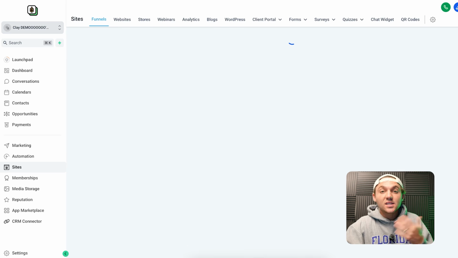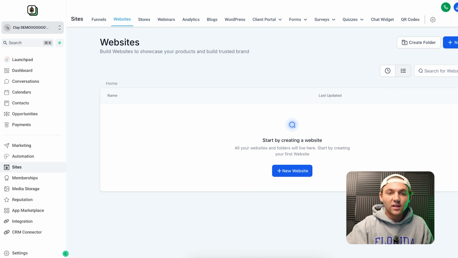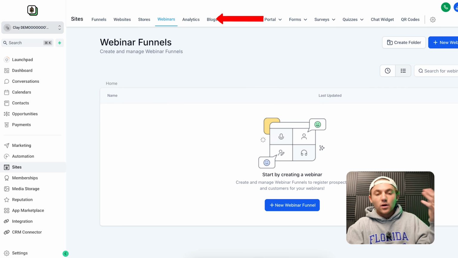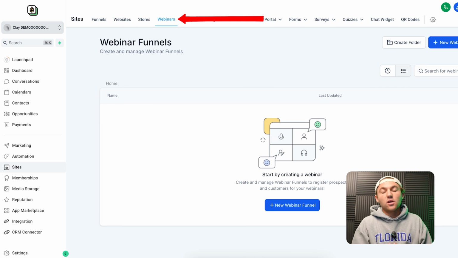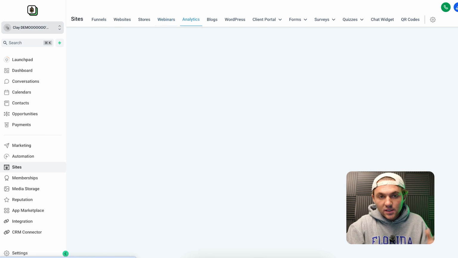Funnel Builder is the same as the website builder is, but obviously a website is just more pages, stuff like that. Stores is for like e-commerce stuff. I've personally never used it before, so not much to say here. Webinars, obviously, it's exactly what it sounds like. You can create a webinar funnel where you get people to sign up and register, you send them automated reminders, you get them to show up for the webinar, and you sell them something. You can track all the analytics on that and automate a whole bunch of crazy stuff.